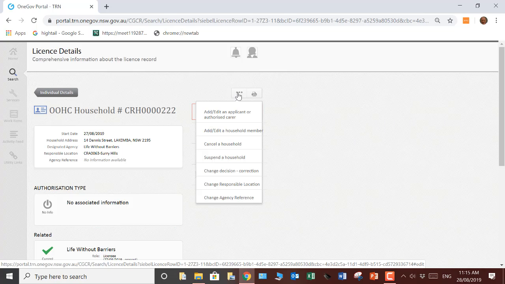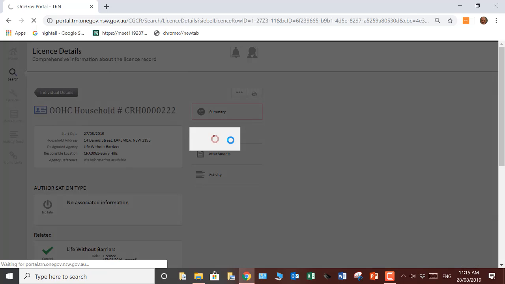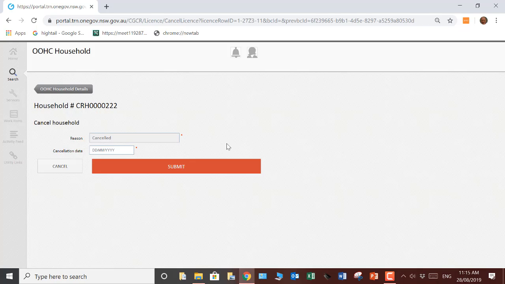Back to the household details, and let's look at the third task, which is cancel a household. This would be used if the household is no longer attached to a carer or an applicant. So for example, they've moved house. This task will cancel the household but will not make any changes to an individual's application or authorization status. To cancel a household, simply add a cancellation date and click on submit.